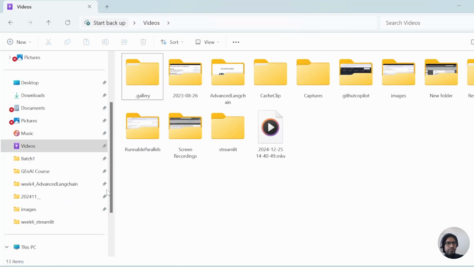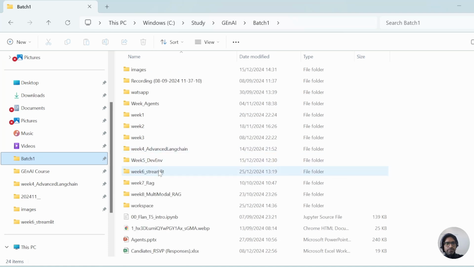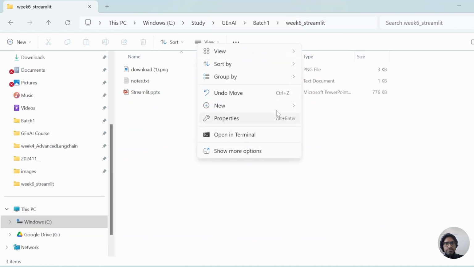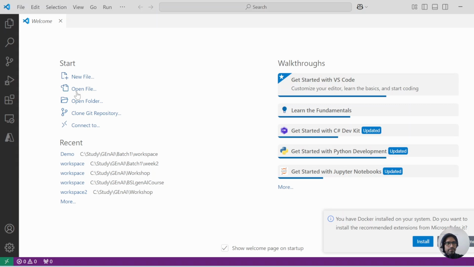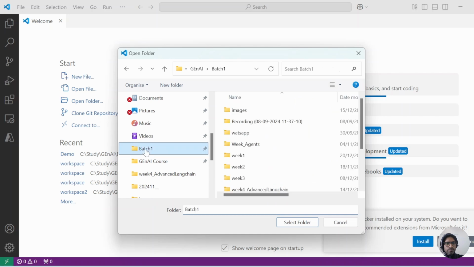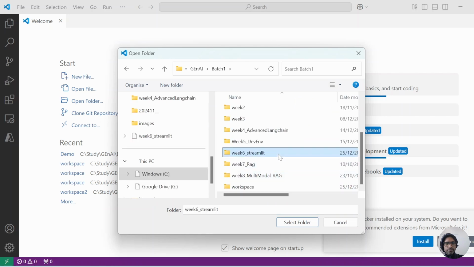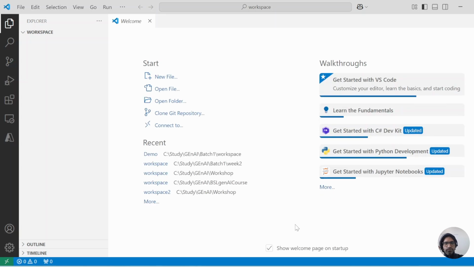Let me create one folder. This is Streamlit. Okay, I will create one folder which is my workspace, and I will open folder. I will go to batch 1, Streamlit and workplace. So what I have done is I have just created one folder and I have opened VS Code and open that folder in the VS Code.